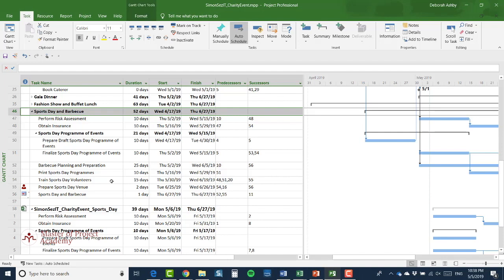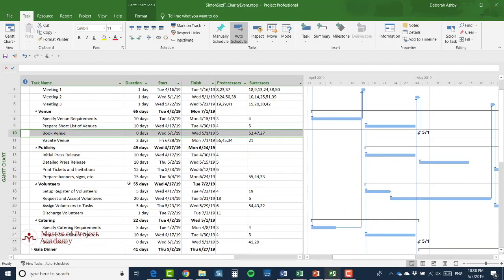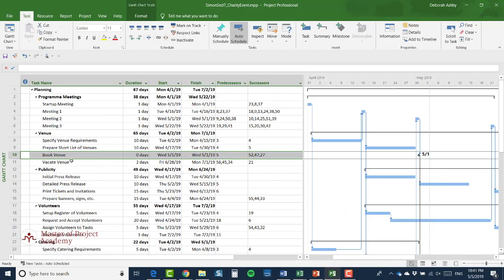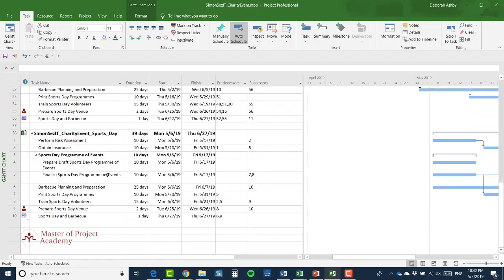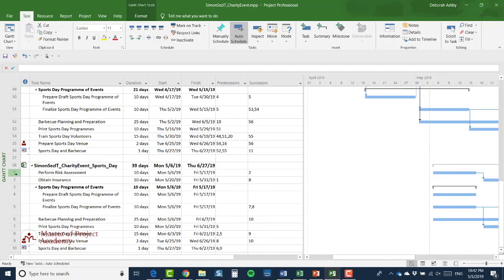So for instance, let's start at the beginning with task 47, perform risk assessment. This has a predecessor of task number 10. If I go up to task number 10, I can see that it's actually book venue. So I've selected book venue. Now I'm going to go down to my sub-project and I'm going to select Perform Risk Assessment.